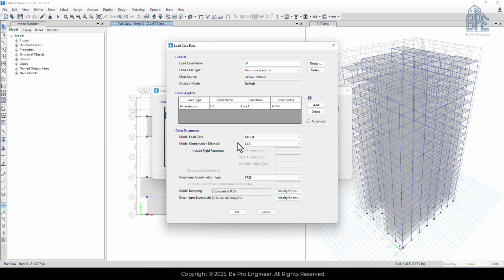We don't need to adjust the settings in the lower parts. The modal load case type stays as modal, and the modal combination method will stick with CQC because it's more accurate than SRSS. The damping ratio is set to 5%, and the eccentricity is left as 0 for this load case. So I'll go ahead and click OK.